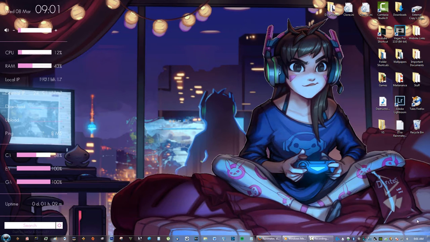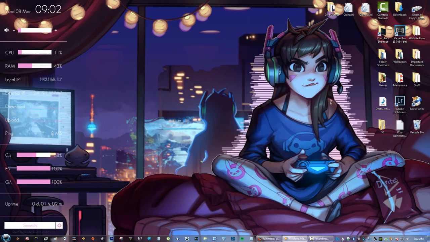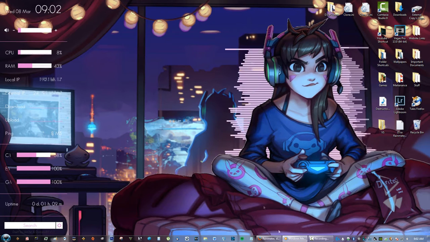In this video tutorial, I'm going to teach you guys how to make an Overwatch D.Va Rainmeter skin for your desktop. This is a really cool skin because I also implemented the ability for it to go with your music. So, as you can see, D.Va is there sitting, just playing your video game while you see in the background, it goes with the music you're playing.